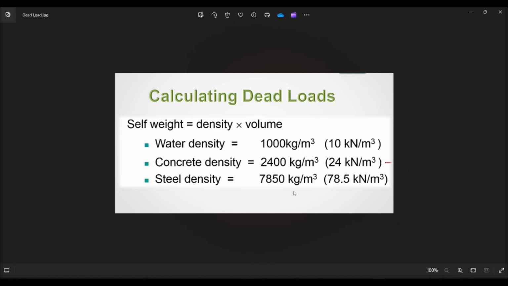So self weight is equal to density times volume. For the water example, it's 1,000 kilogram per meter cube, which means it's 10 kilonewton per meter cube. Why is this very important? Because in Revit we usually add it in kilonewton per meter cube. For concrete, it's 2,400. For steel, it's 7,850 kilogram per meter cube, which means 78.5 kilonewton per meter cube.